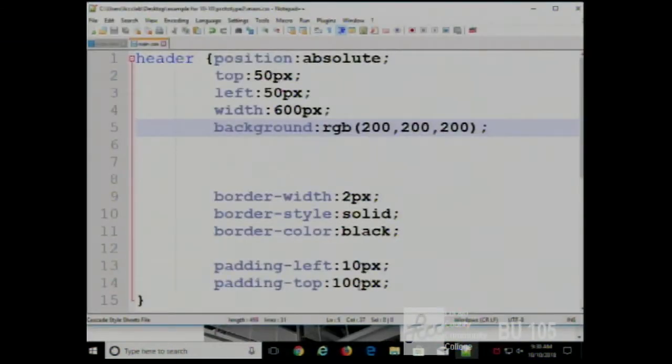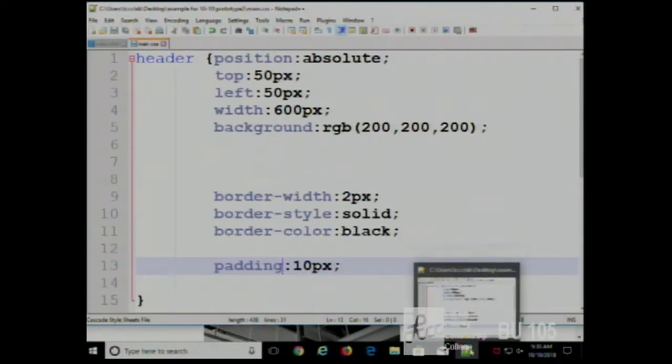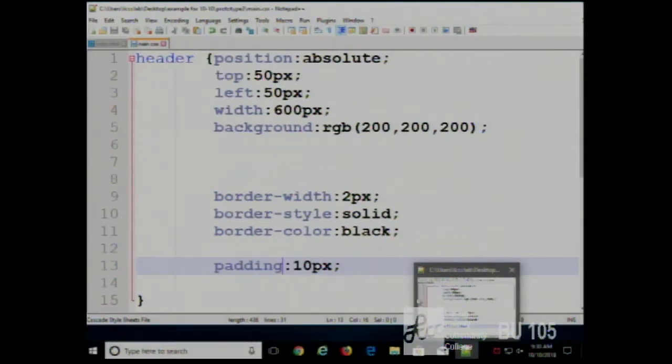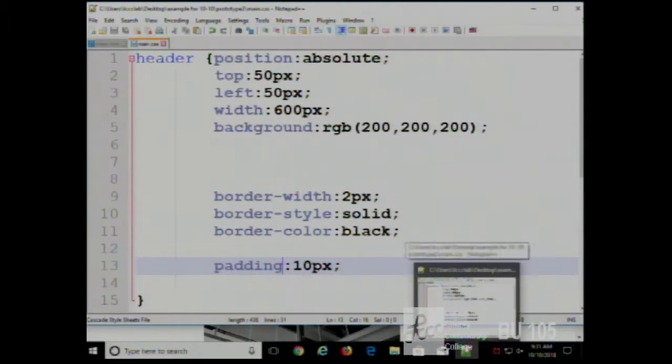I'm going to set the padding back to where I wanted it. I'm not entirely sure what you mean, but I don't think it would do what it is you wanted it to do.